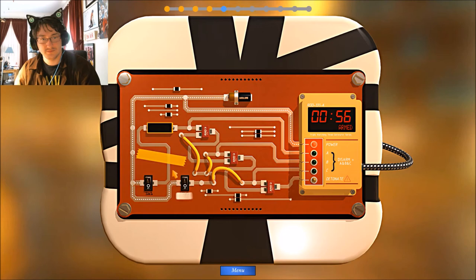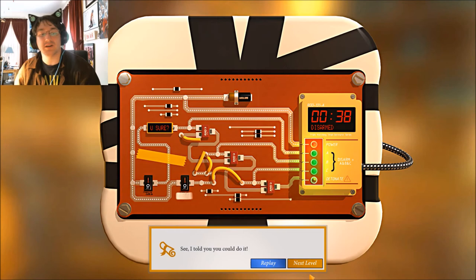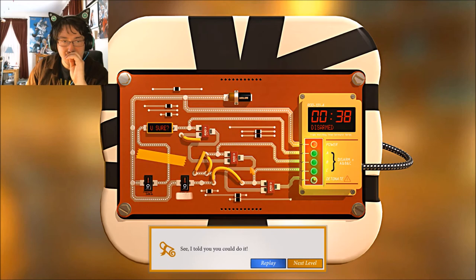How on earth do you do this? Oh, okay, so it was just one wire that we had to cut right there. Okay, see, I told you you could do this. Okay, now I see what we're doing.